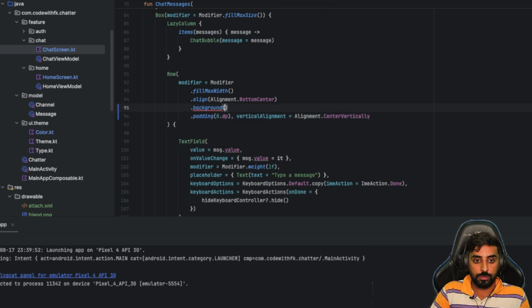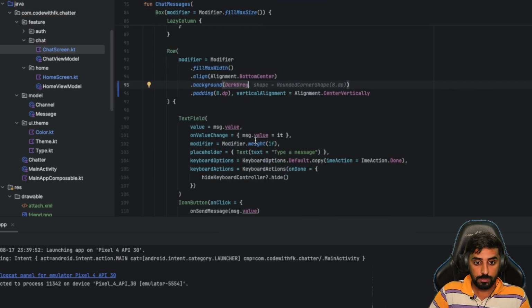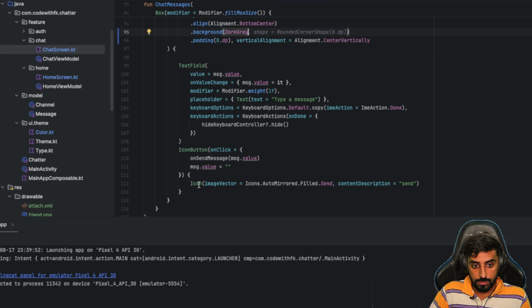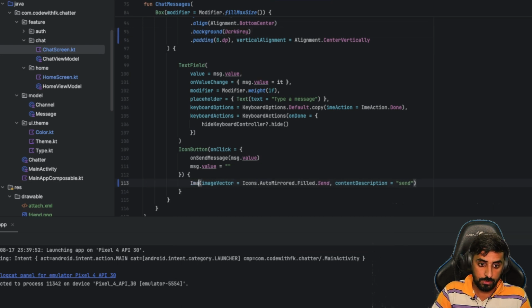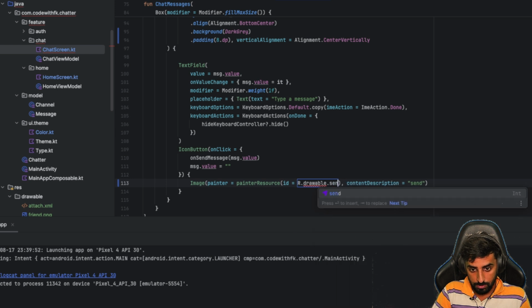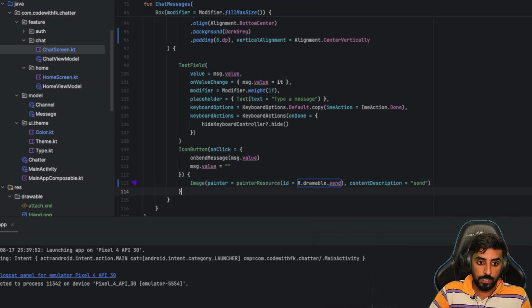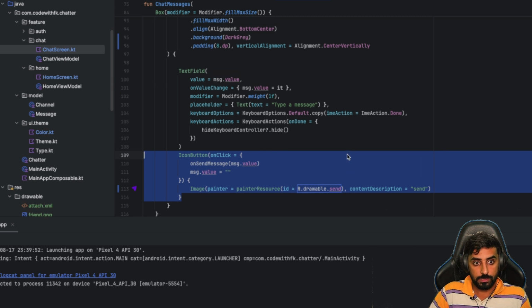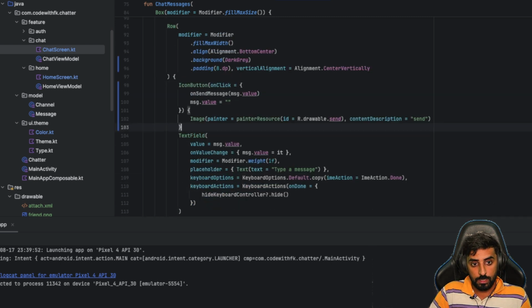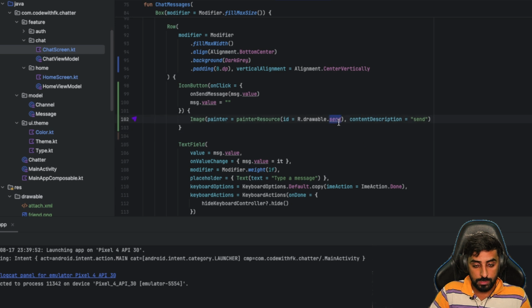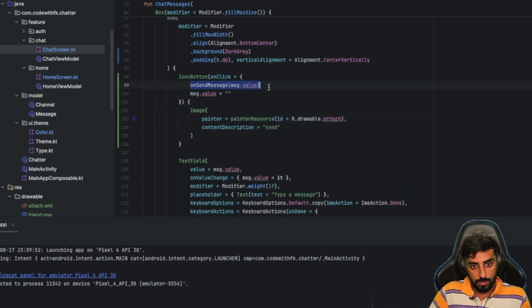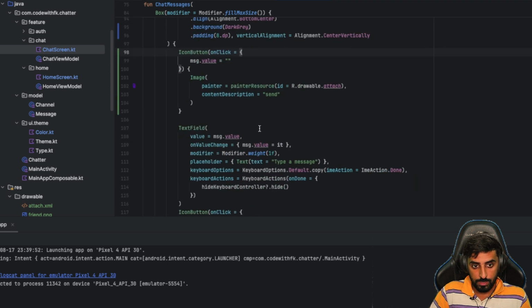Second, the background I need is the dark gray button, and for this send icon, this is currently this, but I would like to have an image, and then we'll need a painter. And then what I'm going to do is say painter resource R.drawable.send. Okay, and also I would like one more button at the start of this row. That is going to be not send, but attach. Okay, and for now let's just not do anything with this.